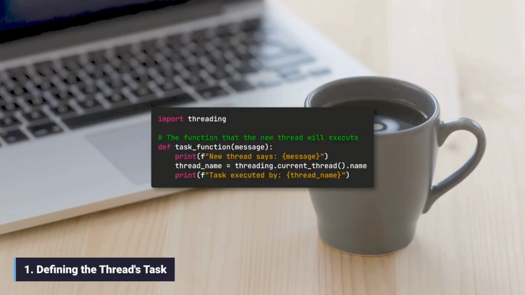1. Defining the thread's task. First, we define a regular function, here named task_function, which represents the independent work we want to run concurrently. Inside this function, we identify the thread executing it, which, for a new thread, will not be the main thread. This function will be the entry point for our new thread.